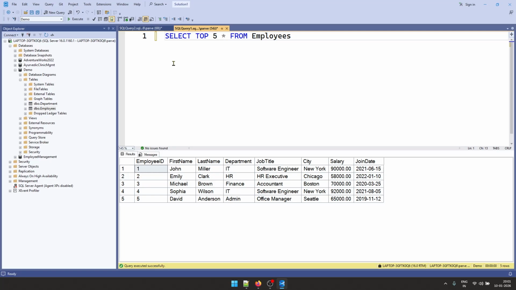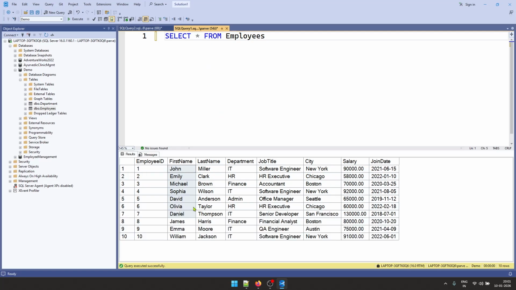One more thing you can use here is a percentage. Instead of specifying an actual number, you can specify a percentage of rows that you want to pick from the table, right? So we have 10 rows here, and let's say I want to pick 70% of the rows. So I can say top 70 percent.